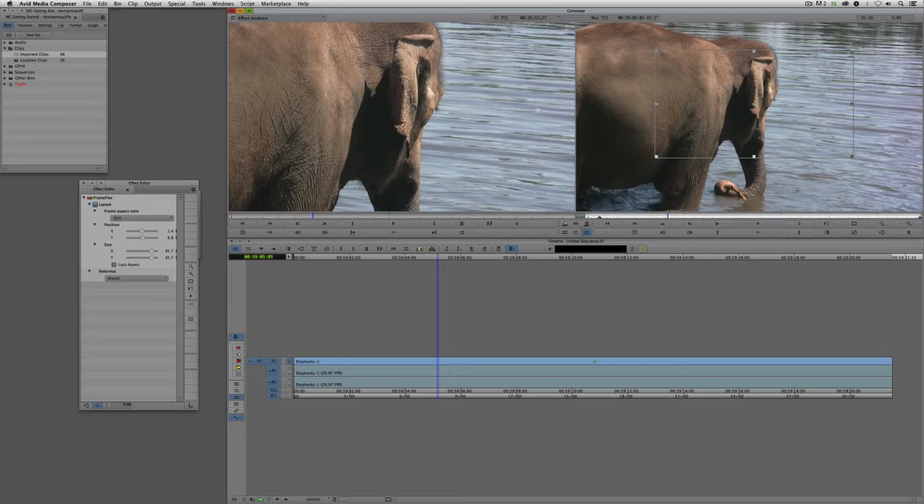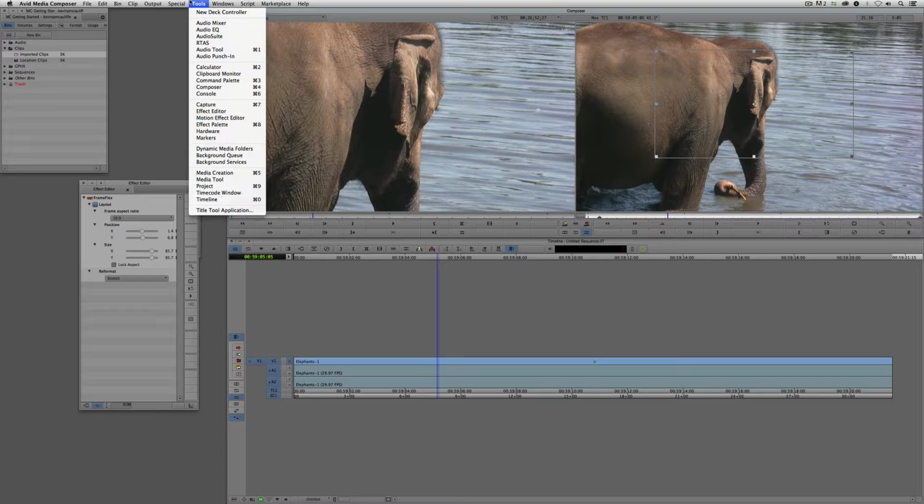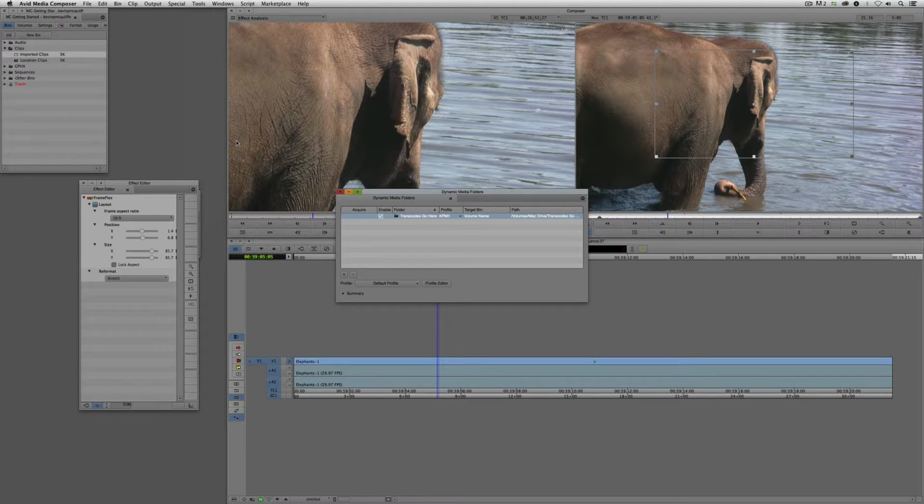And one of them is background tasks. Now, what exactly is a background task? Well, let me show you. If I navigate up to the Tools drop-down, I'm going to come down to my Dynamic Media folders. A Dynamic Media folder is a way for me to set up folders outside of Media Composer that I'm going to assign certain tasks to do.